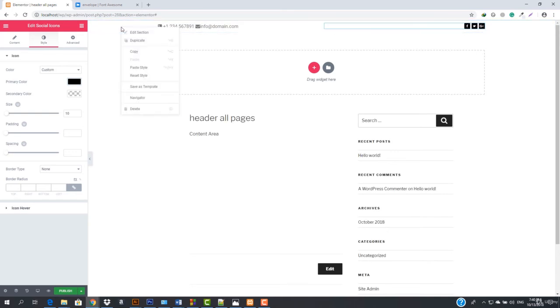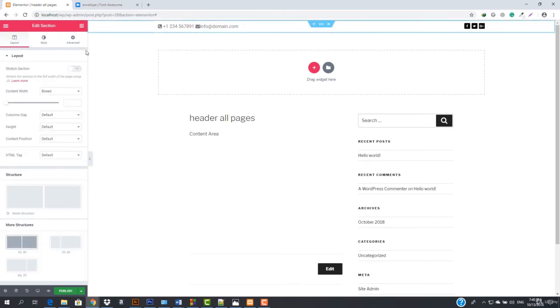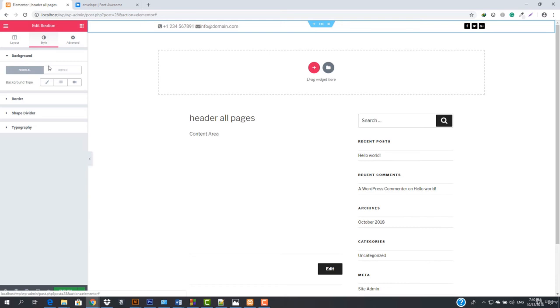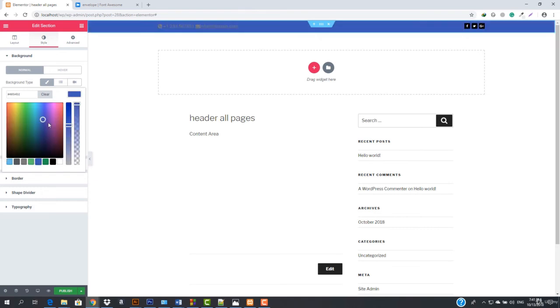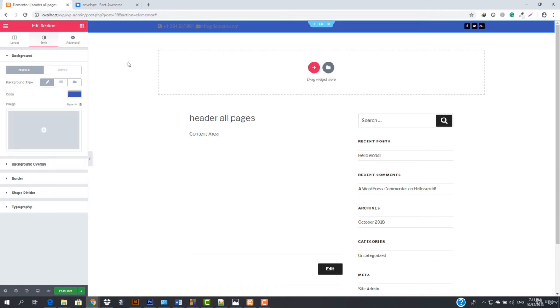Now what we have to do is come up here and hit edit section. Then we go to the style and set the background color of this to, I believe, this color. This color code is right here. So if you want to copy the exact same style, you can just get this color code from here. You can see we've got our top bar ready.